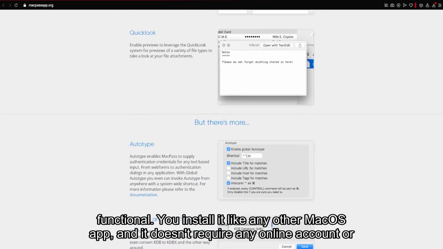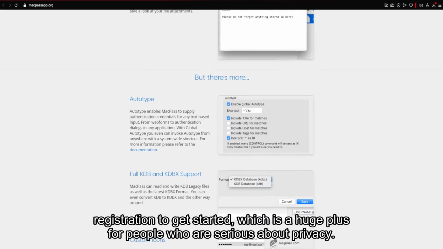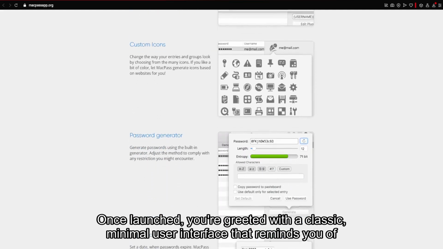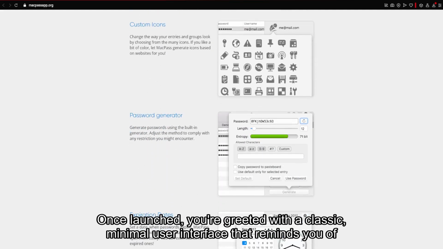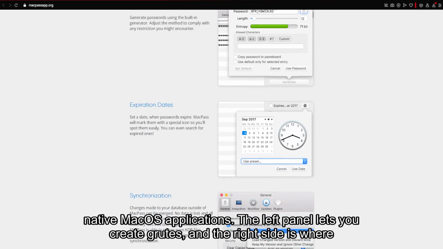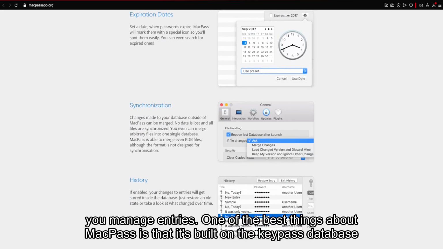You install it like any other macOS app, and it doesn't require any online account or registration to get started, which is a huge plus for people who are serious about privacy. Once launched, you're greeted with a classic, minimal user interface that reminds you of native macOS applications. The left panel lets you create groups, and the right side is where you manage entries.